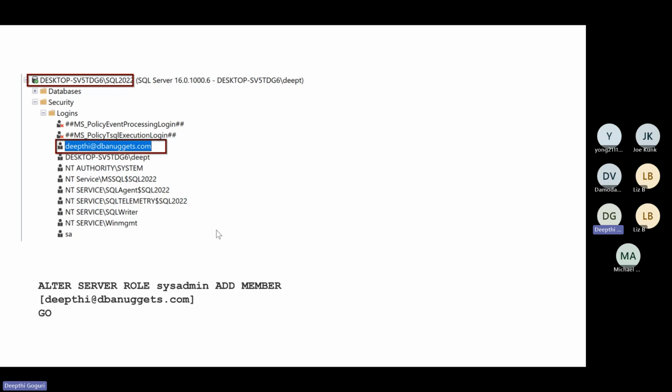So once I'm done with that, I'll go to the management studio of my SQL Server. I'm connecting locally, right? I connected to that. And now, because I have given Deepthi@dbanuggets.com the admin permissions, this particular account should automatically show up under the logins, because you remember we have given that Active Directory admin account permissions. It should automatically pop up.